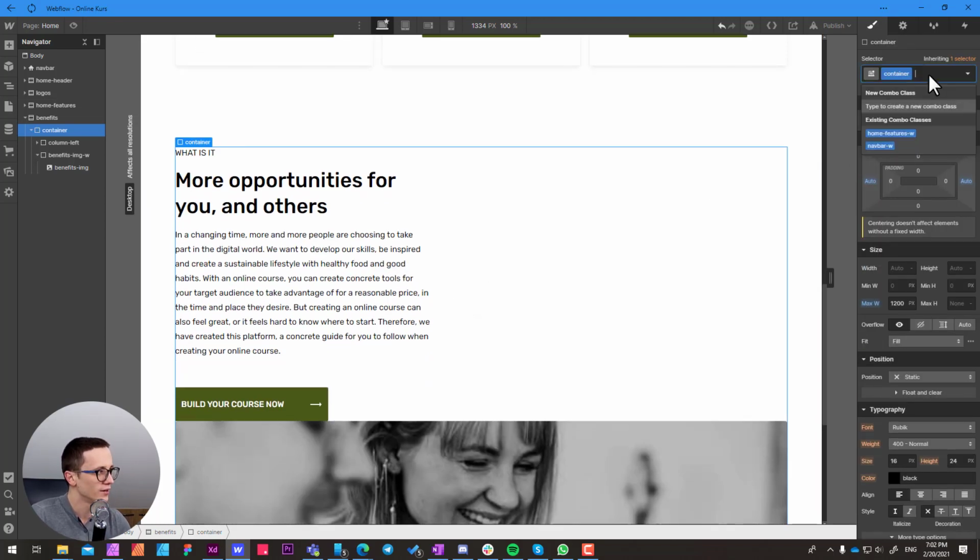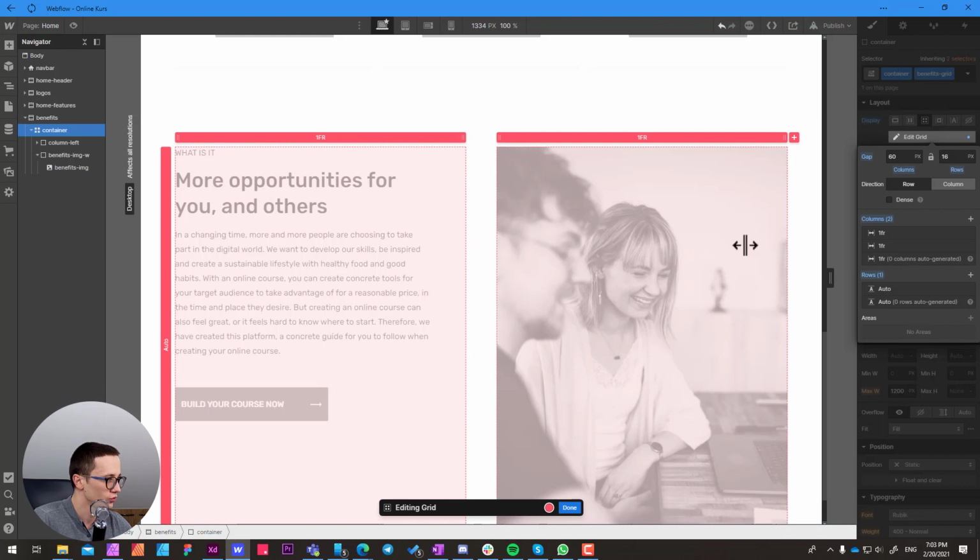I obviously want to add a combo class here, guys. So yeah, again, sorry for that. We don't have to change our container. We want to add a combo class. So let's add a combo class here, and I think we can go with benefits grid. I think that's good. So benefits grid, let's go to display grid and just do the same thing.